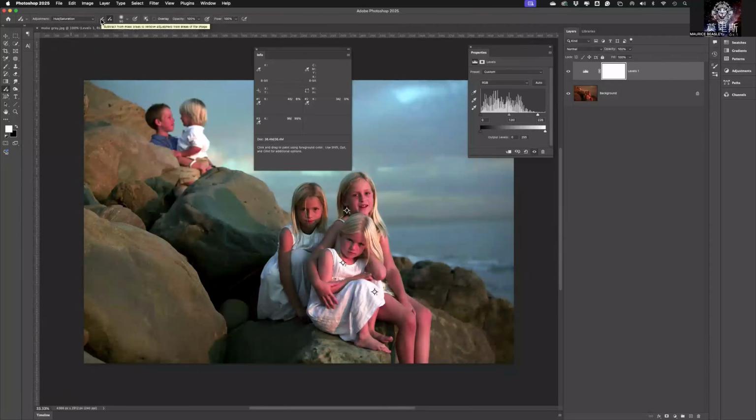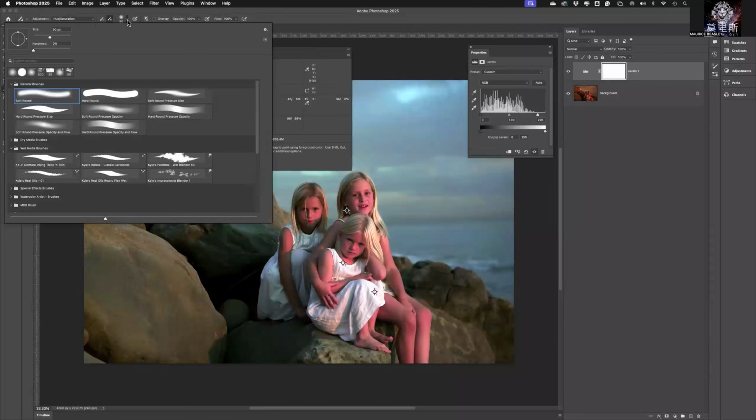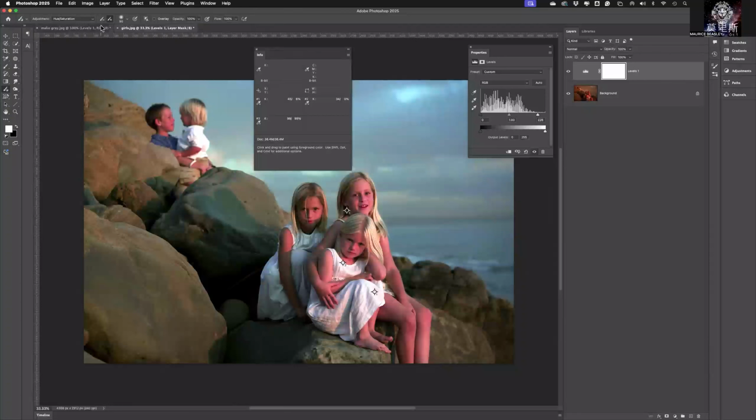There are two buttons for adding and subtracting from the painted area, and then you can adjust for a different type of brush. Again, with all these adjustment layers and layer masking and that sort of thing, the soft round and the hard round brushes are going to be the better choices than all the other brushes. So I'll use the soft round brush for this.